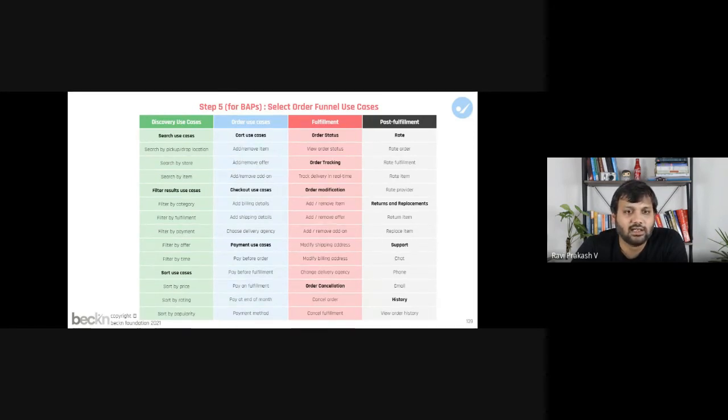At an order stage, a BAP can either choose to say, hey, I can allow adding of items, I can allow adding of add-ons, or promotional offers, etc. Do I want to enable that? Do I not want to enable that? Depending upon the network policy, or maybe what kind of UI it wants to give to the end user, it can choose whatever it wants, right? Same thing for what sort of payments it wants, what sort of fulfillment use cases it wants to enable. The same way it can select for the orders.